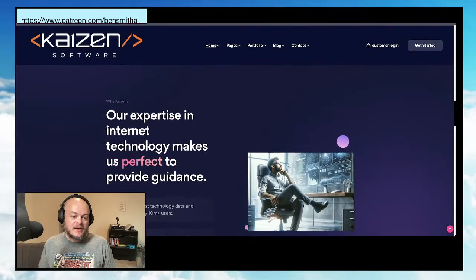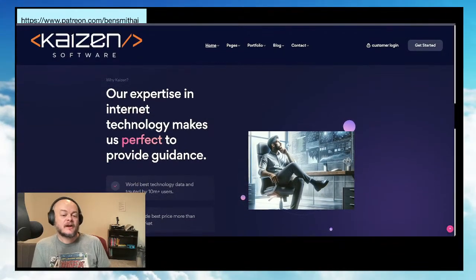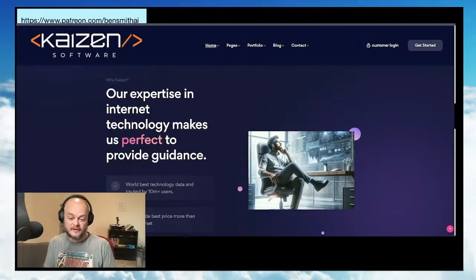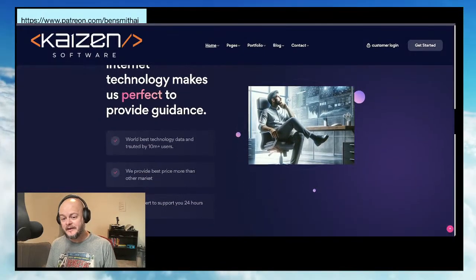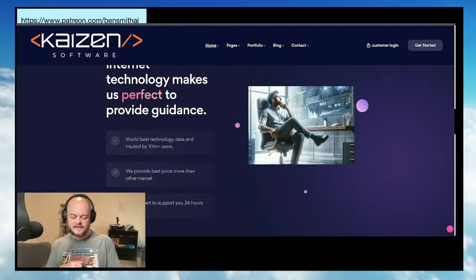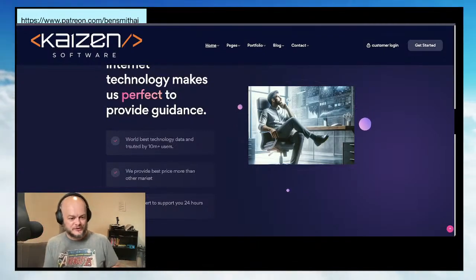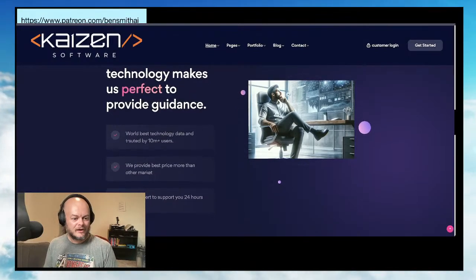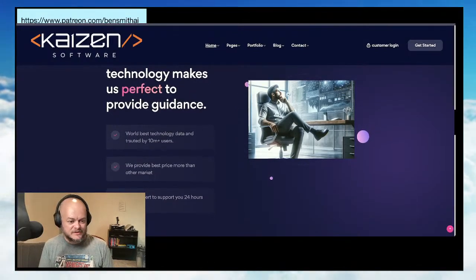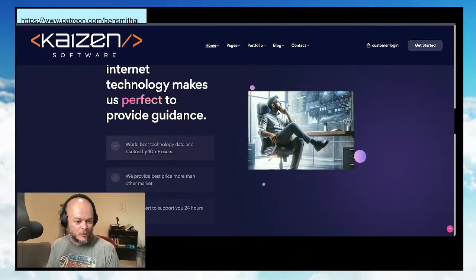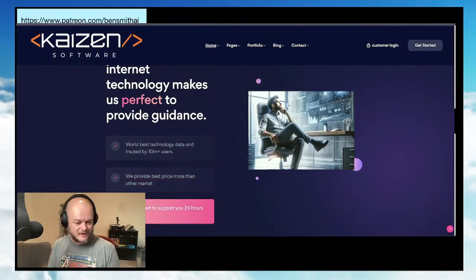All right, why Kaizen? Our expertise in internet technology makes us perfect to provide guidance. And here we have a strong, powerful CEO that's looking out and making decisions about the future. All right, world best technology data, trusted. Okay, so I've reached the point where I stopped modifying the template.